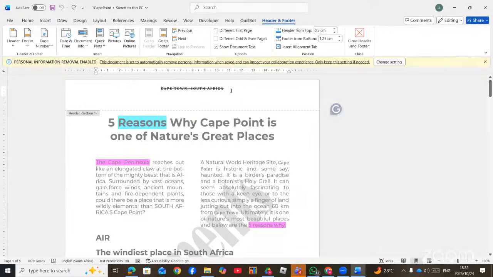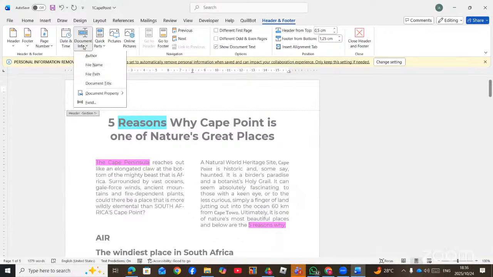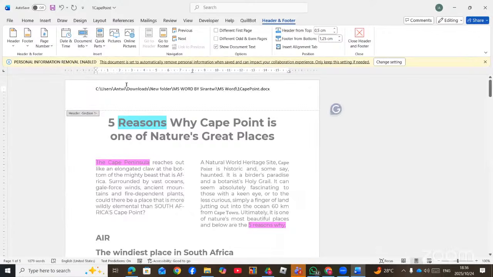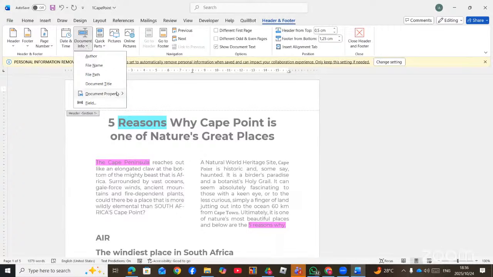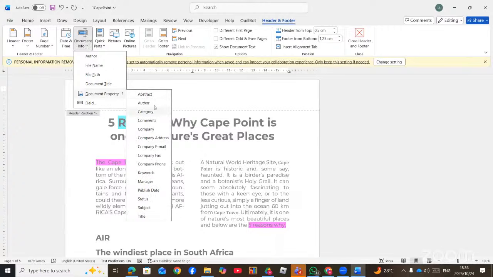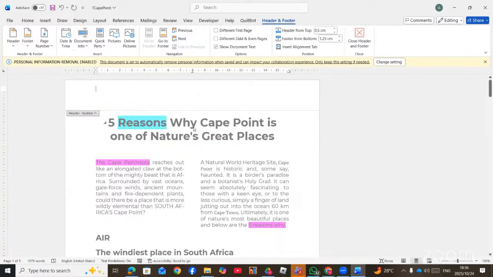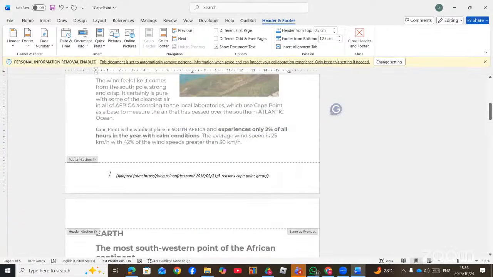And then you can also insert, from the document info, the file path and then the document title. Then there are other aspects that you can also insert in the header and then the footer section. If you go to document info, you see document properties. There are other properties that you can insert in the header or the footer. For instance, the status, the title, the keyword, the manager, and others. You can insert any of them in the header or also in the footer section.